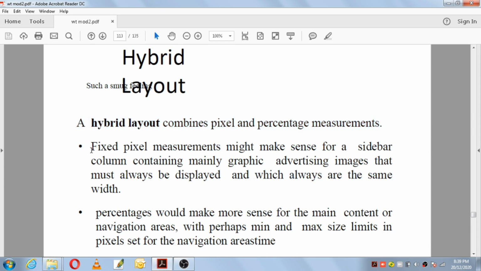Fixed pixel measurements might make sense for a sidebar column containing mainly graphic advertising images that must always be displayed and which are always of the same width. Now if the sidebar column of a particular web page has advertising images or something like that, for those elements you can keep fixed pixel measurements.